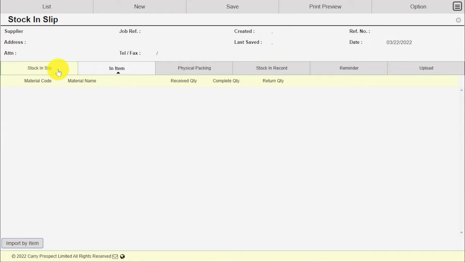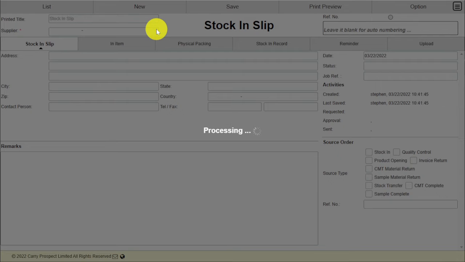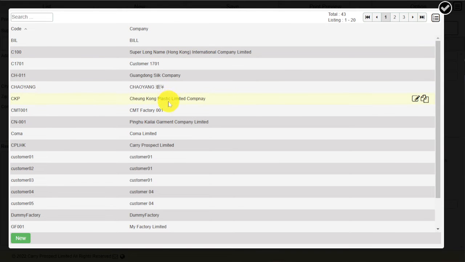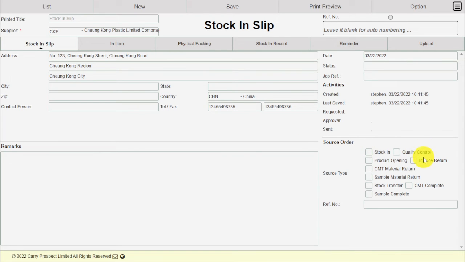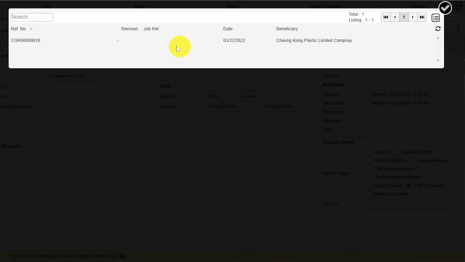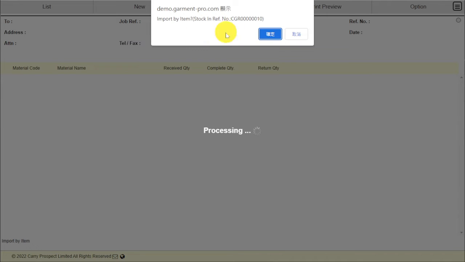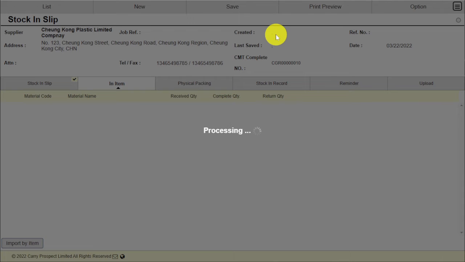Let's go to the first tab Stock in slip to select the CMT Complete order number. Click here to select the order's factory. And then click here and select the CMT Complete order number. Okay, go to the next tab Items. It lists out all of the items from the CMT Complete order. The system will ask you to import all of the items from the CMT Complete order automatically.